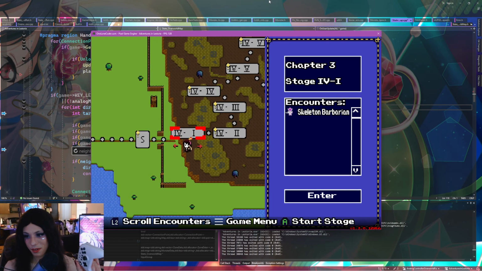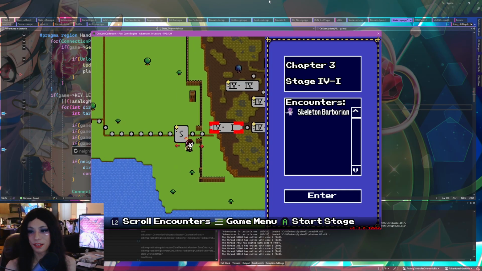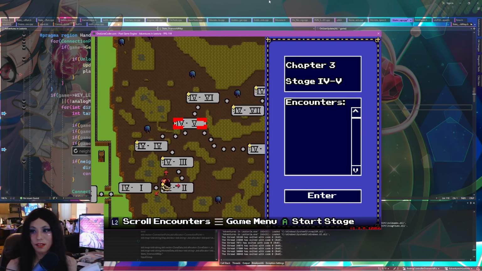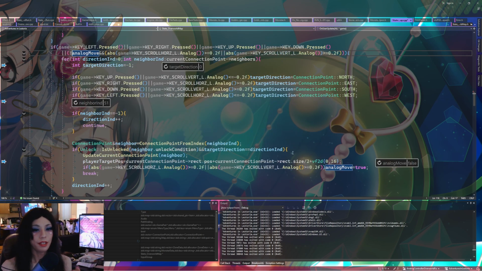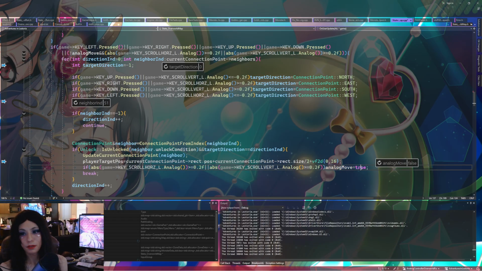So then the next question, right? Why doesn't it happen with all the other directions? Why only up? Is up.pressed bugged? Because you notice we're using the analog move as a way to represent a key press system. So if we get down here and analog move is not getting set to true, then we've done something wrong with this code.